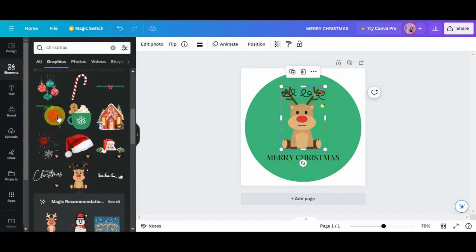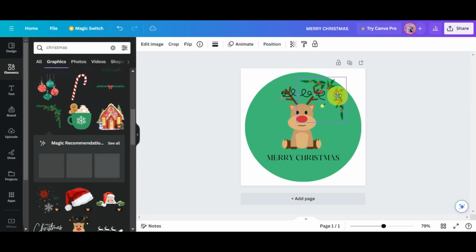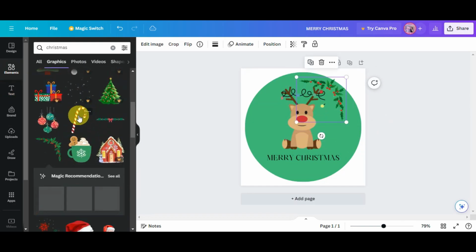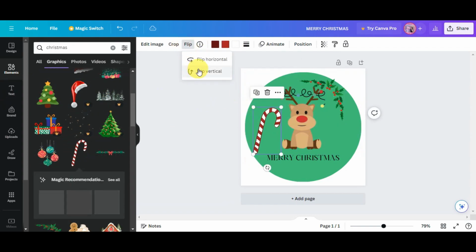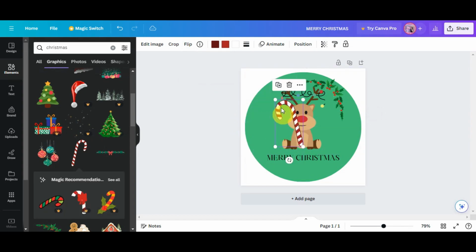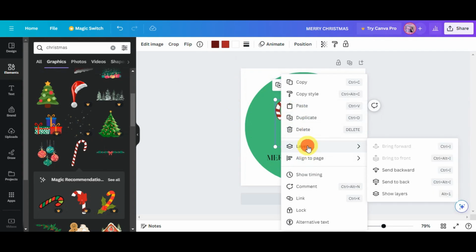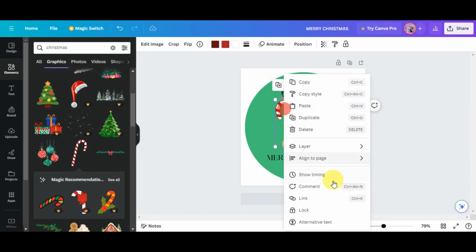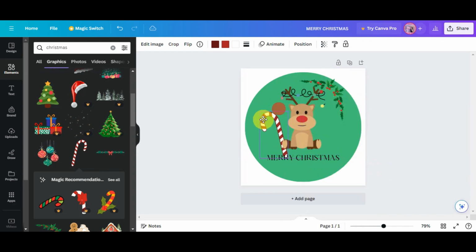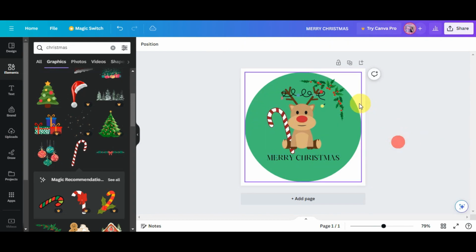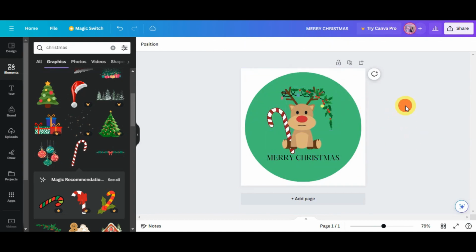Also, we could add in some ornaments just like this in here, or you could also add in this green candy cane. So you could just try to do that. We could also flip this like that, and then we could try to have this one move backward onto our design. So you can see, let's just send this to back, and it should look like that. So as you can see, we have our sticker logo design already.